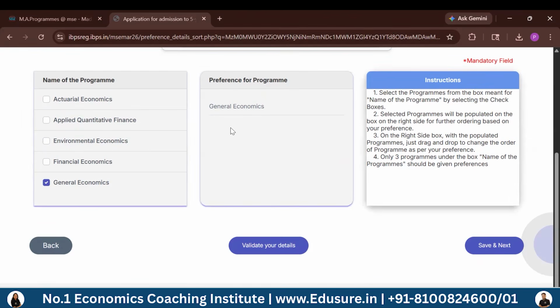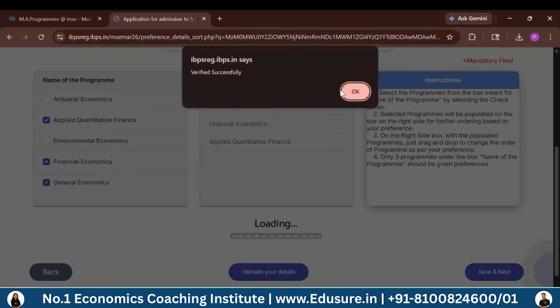You can provide 3 programs as your preference. The first program that you provide is your first preference. Then you can choose a second preference and a third preference. If you want to change the order of your preferences, you can simply drag and drop, and your order will be changed. Once you have chosen your program preference, validate your details. Once your details are verified successfully, click on save and next.